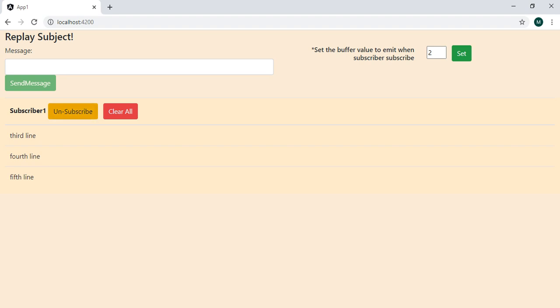Clicking on unsubscribe and let me clear everything, and once you subscribe, it will again notify you the last 2 values. The last 2 values are the fourth line and the fifth line.